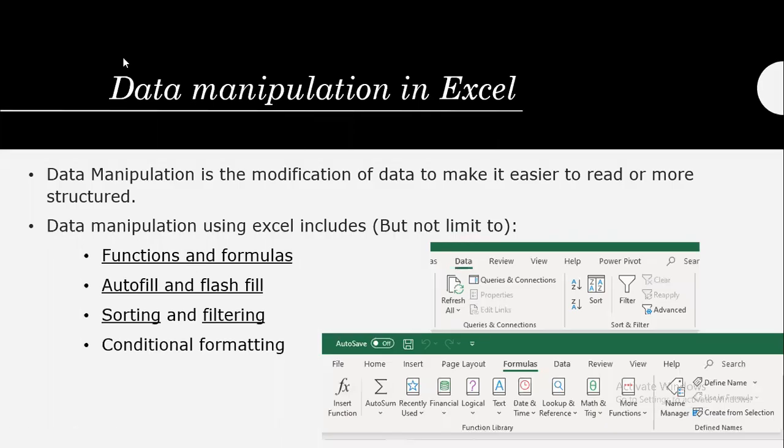Right. Then if we go to this sorting and filtering, why are we using sorting? Basically, sorting helps us arrange the data into a particular order. It could be ascending or descending order, or based on the value, highest to lowest or lowest to highest, or based on some custom list. There are different options available for us to arrange or organize the data in a particular way.